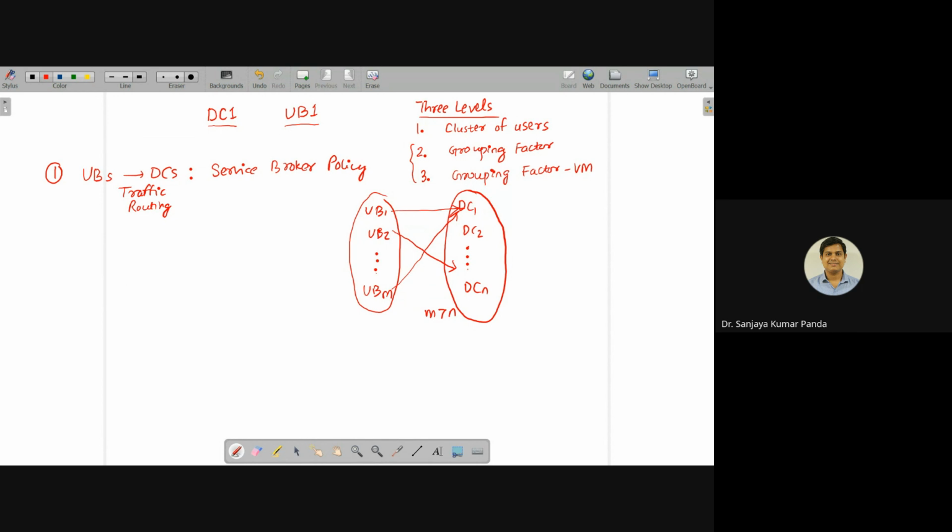There are 3 different types of policies which we can see here. One is called closest data center. Another is called optimize response time. The third one is reconfigure dynamically with load. These are the 3 policies available under the service broker policy.